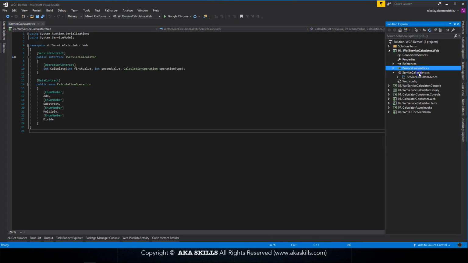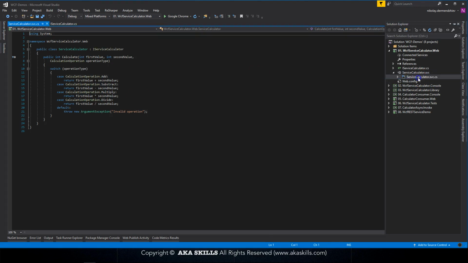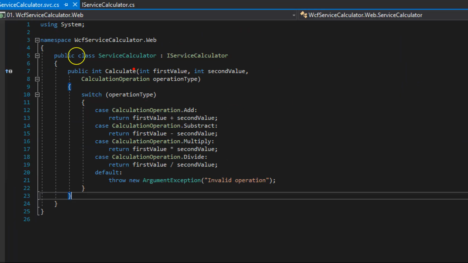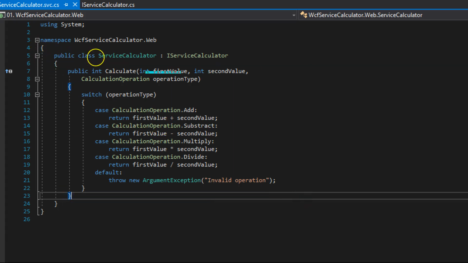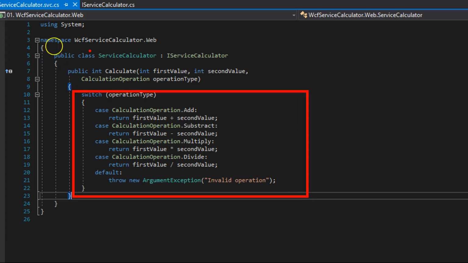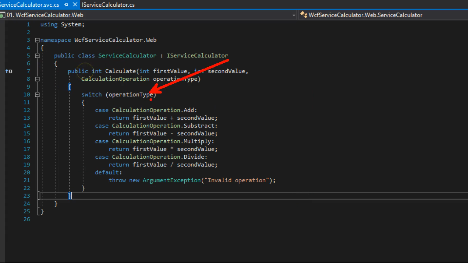After that, I have my SVC, the implementation of my interface. What I'm doing here is saying public class ServiceCalculator inherits IServiceCalculator. Inside it, I implement the method Calculate, and I receive the required parameters, first value, second value, and operation type. Now how is that working? Independent of operation type, using a switch statement: if the operation is add, then I'm going to return first value plus second value. If it's subtract, then I subtract the two values, after that multiply them and divide them. If I have a different value, then by default I'll throw a new ArgumentException saying that it's an invalid operation.